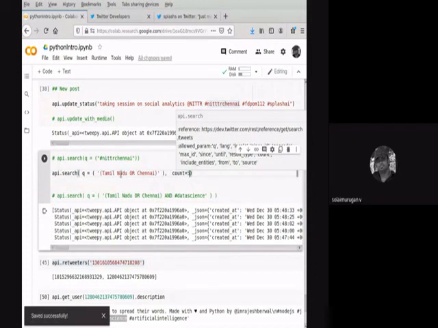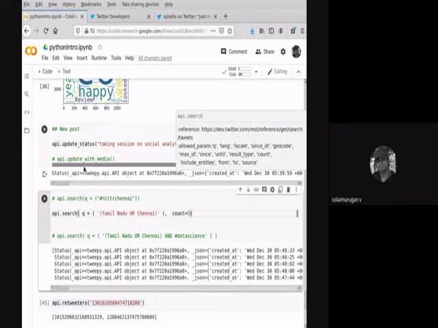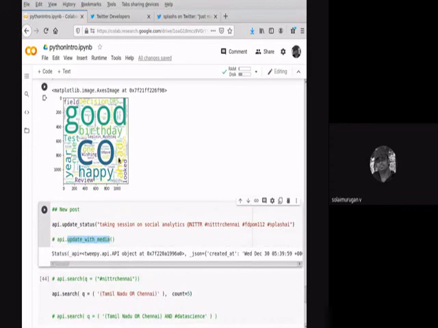Then you can also post by using update status. You can post a tweet from your Python program. Similarly, you can also post with media, images, audio, other than the text. You can use update with media. We have also seen a small visualization, how to visualize the text in a word cloud format.